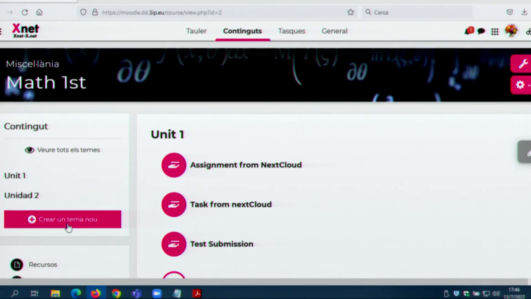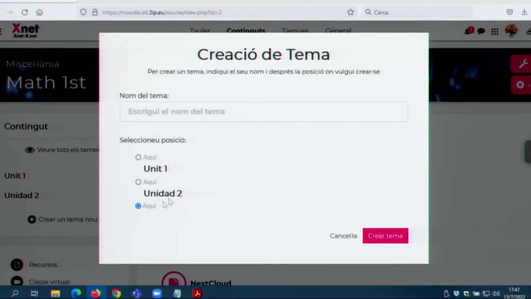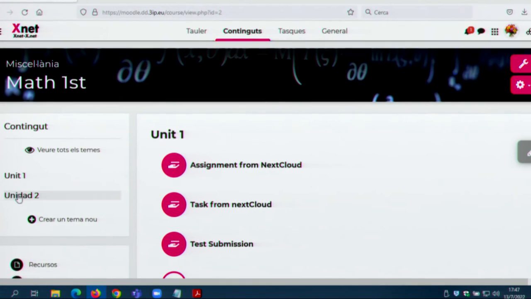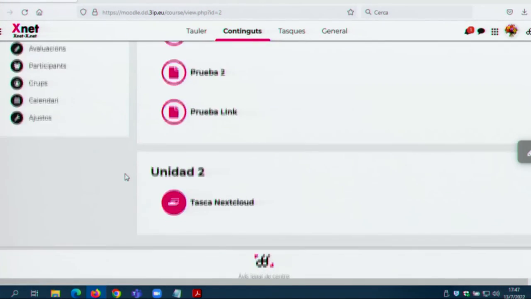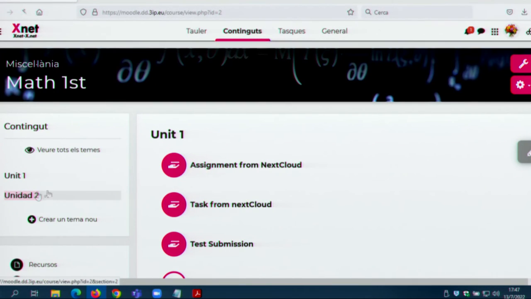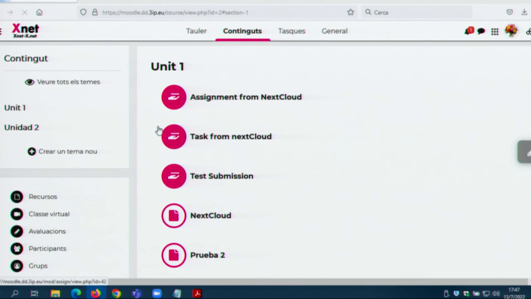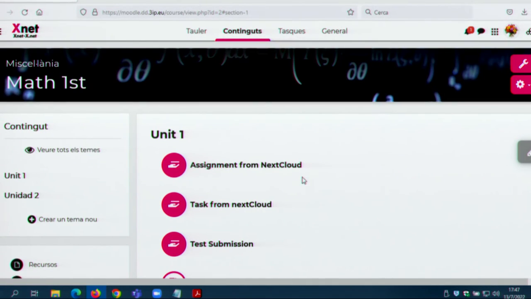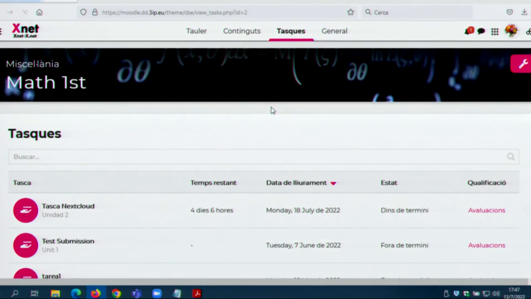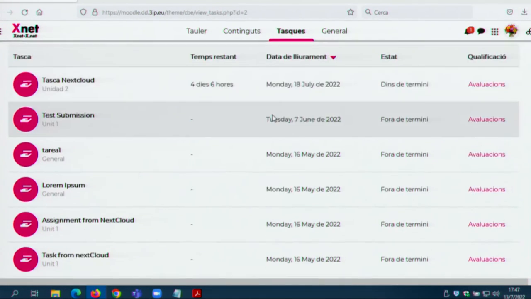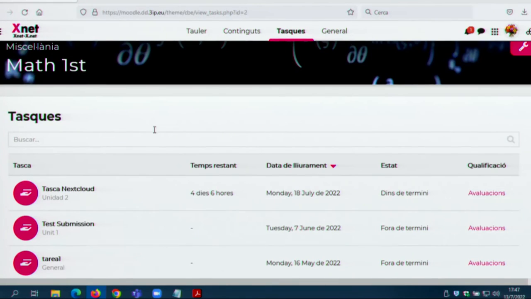The most interesting part is that we created a menu to create several units. I can create a unit here, there, I can change the order, I can change the name of the topic, and also I can filter, I can see all the units that I have. If I click on unit 2, I will only see unit 2. I have direct access to navigate. We improved a lot in navigation, and also the tasks. The work that I have to make is separated from different units.